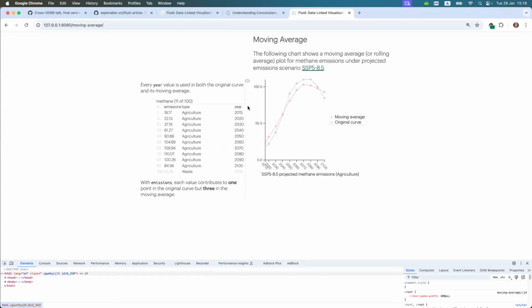So for example, if I select one of these points in the output, I can see now that it's using 5 emissions elements in order to compute that point in the moving average. So the change to this sort of behavior isn't something I had to explicitly program. I just expressed a slightly different algorithm, and the visualization behaved in a slightly different way.